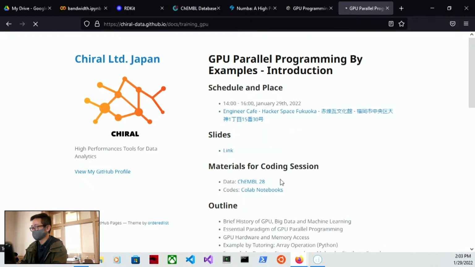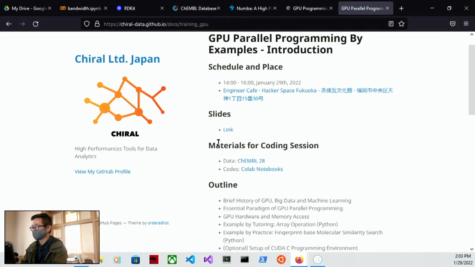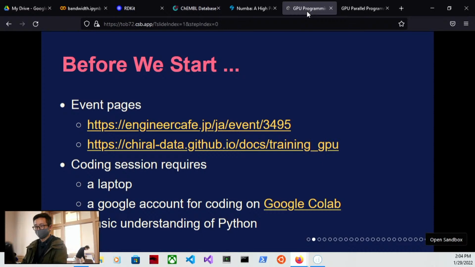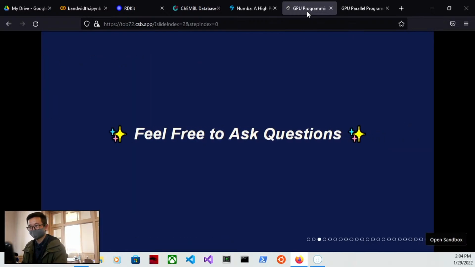So we have the event page here. There are some materials you need to prepare. We have a data link. We are going to use molecules from a database, and I will also share the code here too. So you have all the links here for the coding section. If you want to follow the coding, you need a laptop, and you also need a Google account. We are going to use Google Colab and some basic understanding of Python. We are not going to use C and C++ today, but you can continue if you understand C and C++. Feel free to ask questions online, and we are able to answer questions anytime.